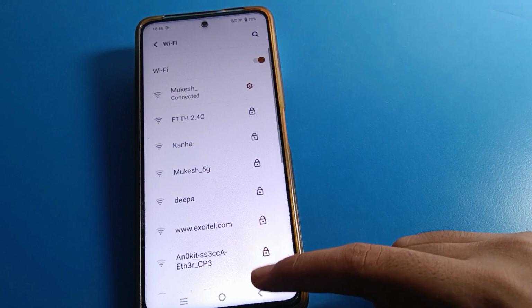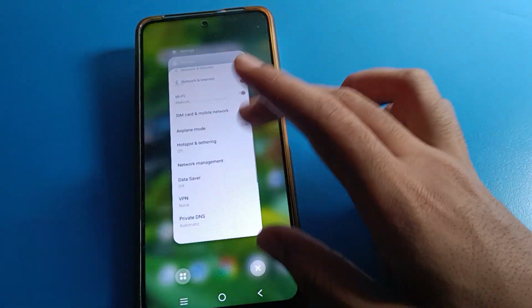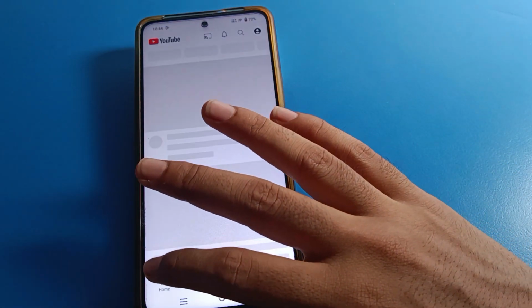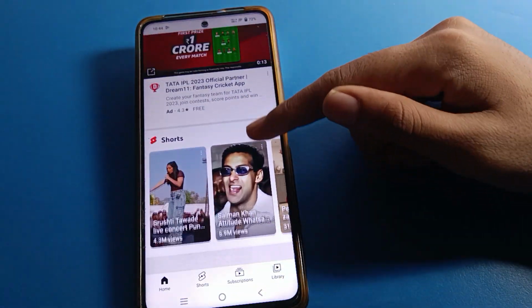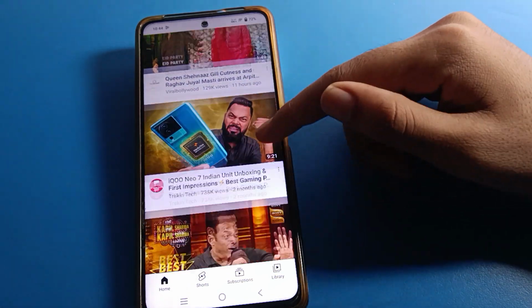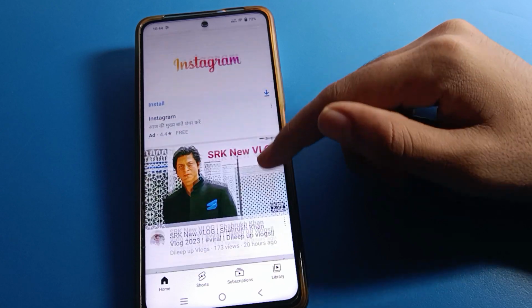And friends, now you can use the Wi-Fi network. You can use YouTube app, you can use Instagram, WhatsApp app. So friends, you can use it after connecting Wi-Fi. So like that friends, we can connect Wi-Fi network and we can use it.